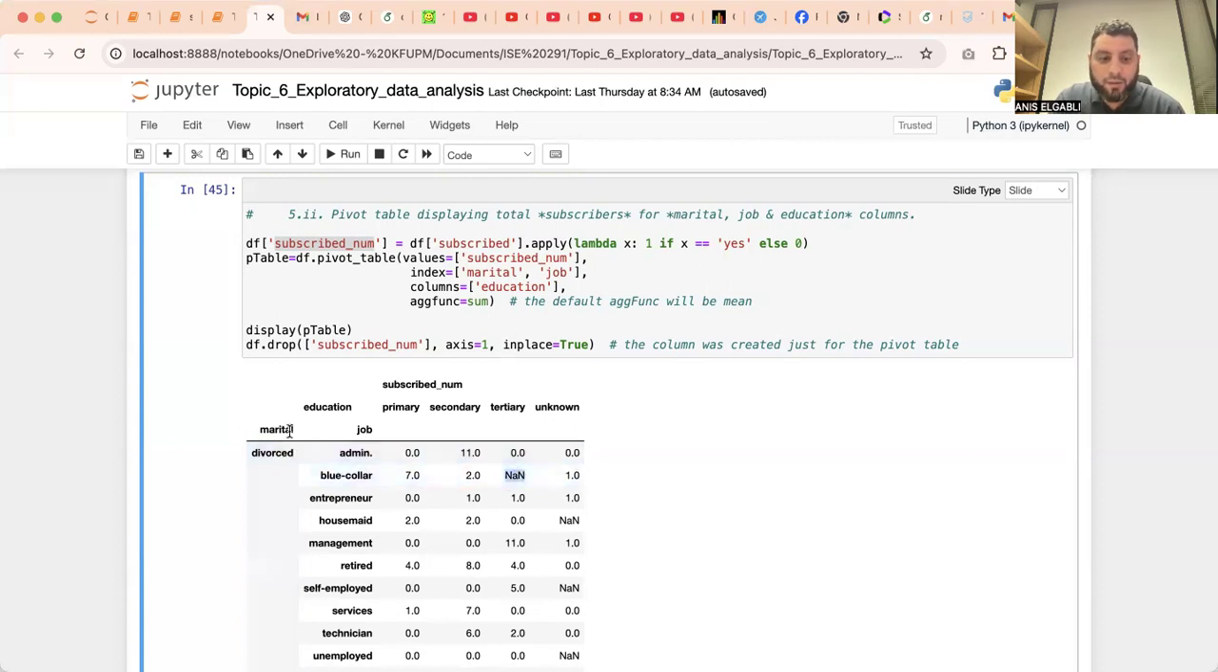But here there was no record where the marital status is divorced, the job is blue collar, and the education level is tertiary. There were no records there. That's why it's empty. It's none.